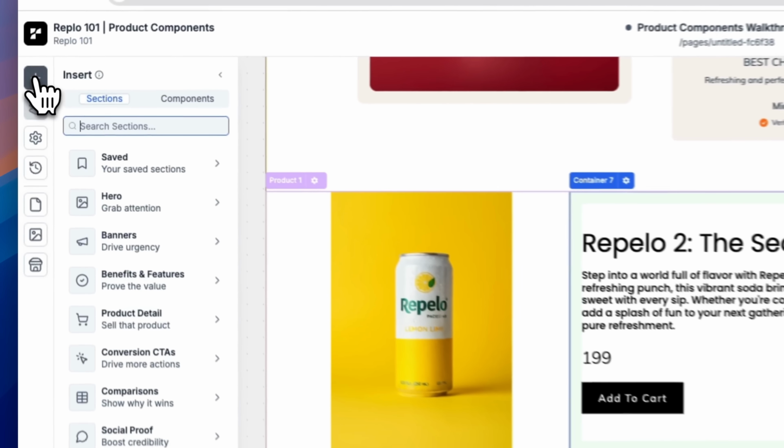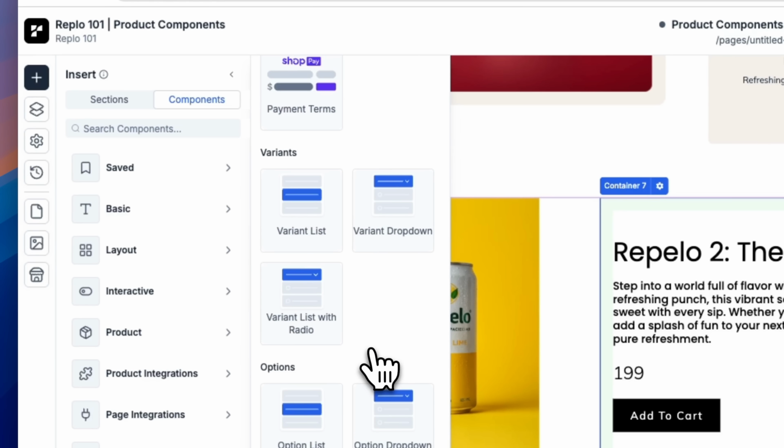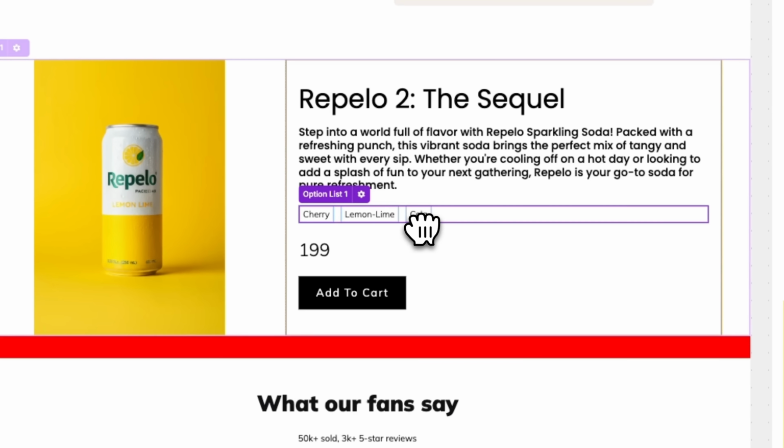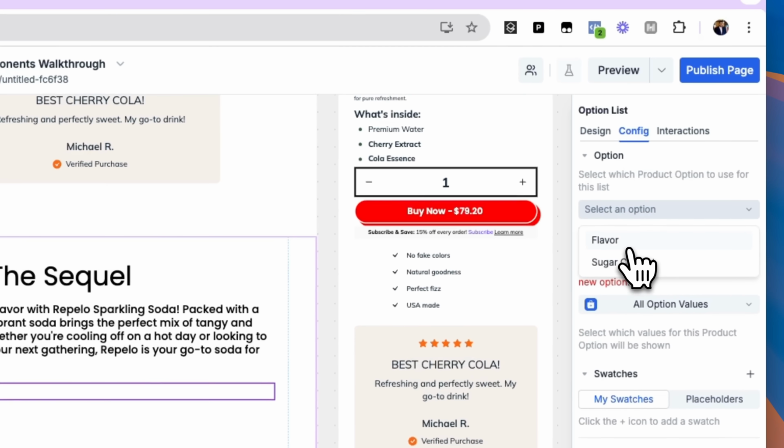To do that, go back to Insert, Components, Product. We'll scroll down and we're going to an Options element. And there are different ways you can show this, obviously. You can do drop downs, radio buttons. This is a simple list. Now we're going to select flavor for this.